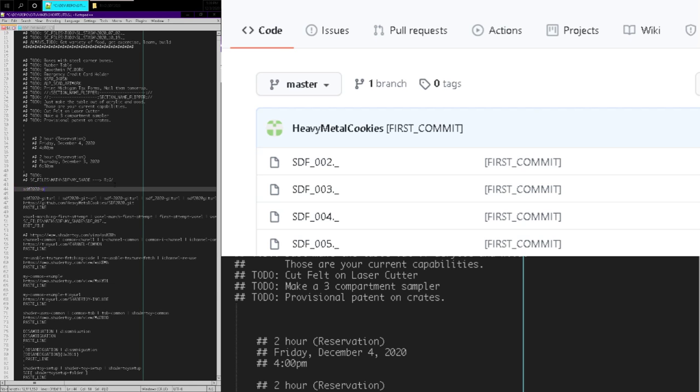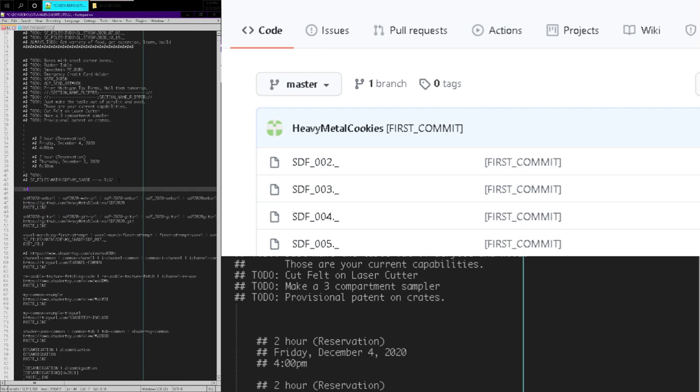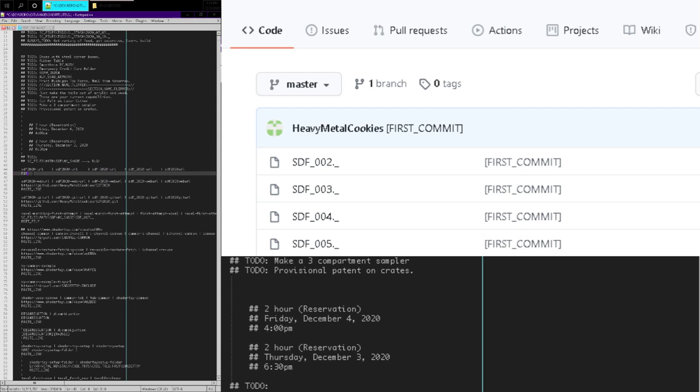SDF 2020 web URL. And then if we just do SDF 2020 URL, and if we type that, then we'll say pick SDF 2020 web URL or SDF 2020 git URL.